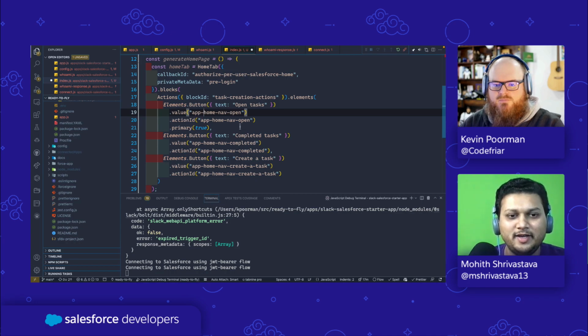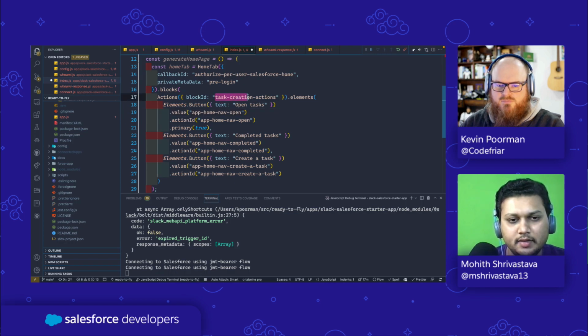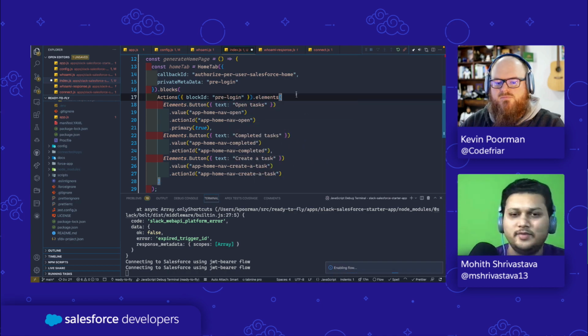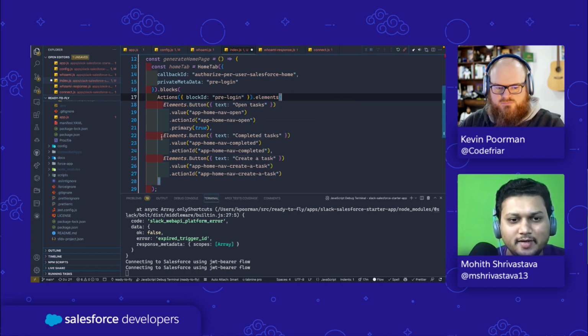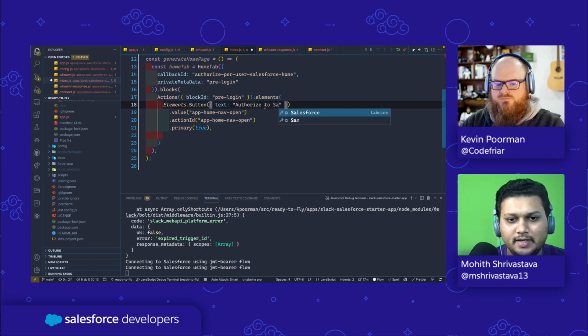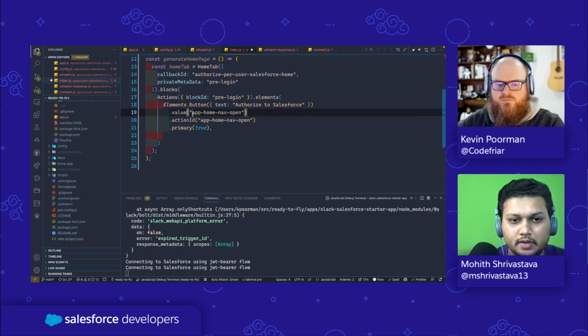Yeah. Okay. Now the block ID could be anything. So in our case, I think it's pre-login, I would say, or homepage, or whatever you want to call it. We need one of those buttons, right? So let's call the button name Authorize to Salesforce. Yep. Love it.